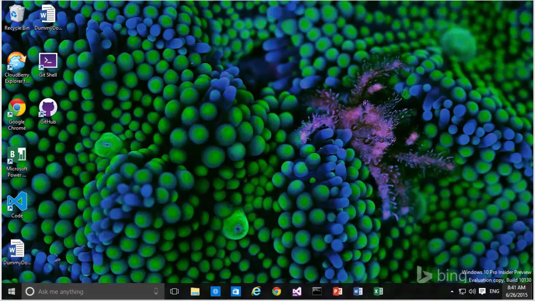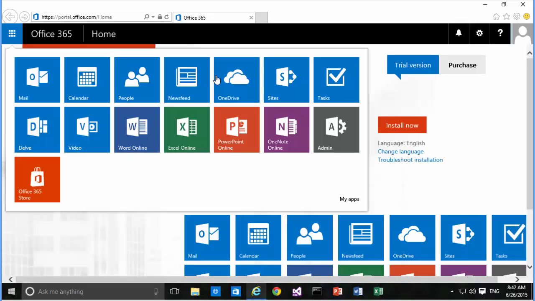Yes, I'm using Windows 10, but it doesn't really matter whether it's Windows 10, 8 or 7. Also, you could be using Office 2013, 2016 or just the browser. Okay, on this PC, I'll start up Internet Explorer and we're going to connect to Office 365. Once I've connected, we're going to go to OneDrive.